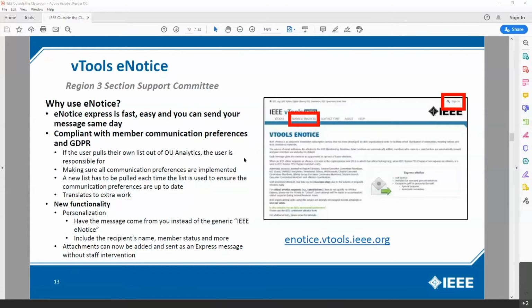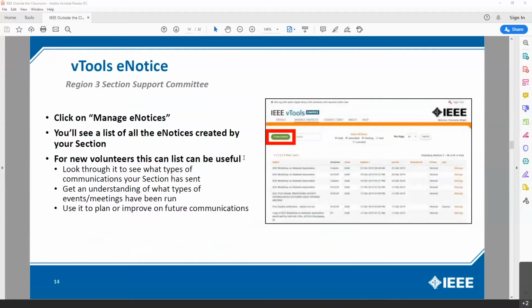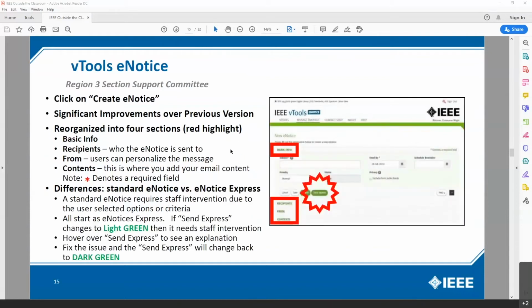manner. Some of the things that I really wanted to go through in detail was exactly the process of getting an eNotice set up. So if you go into eNotice, and of course you'll have to log in using your credentials, your IEEE user ID, you'll see the list of existing eNotices that are for your OU, which in most cases is going to be a section. And what you can do is there's a link up here that allows you to create a new eNotice.